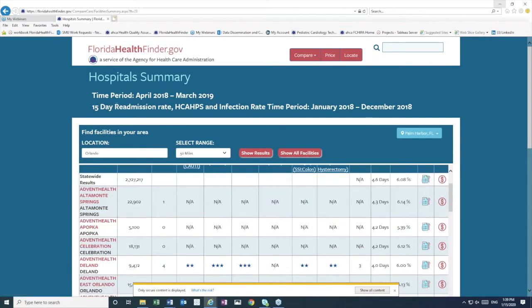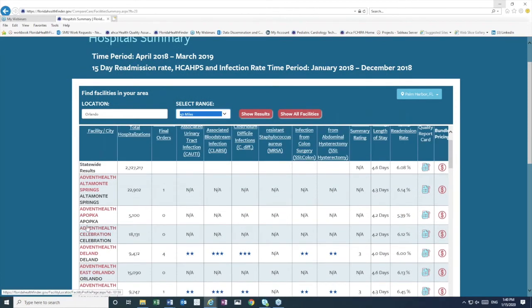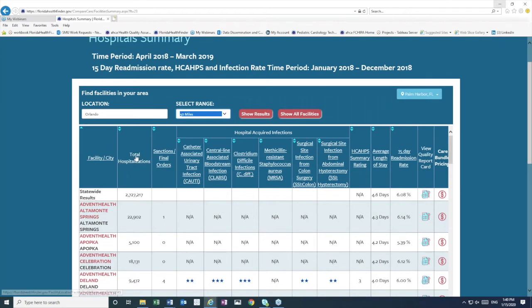And now we can see all of the hospitals within a 50-mile range of Orlando. You can select 100 or 200 miles as well. The time period is in the upper left, and we can see that for this comparison, it's taken from April 2018 to March 2019. In the first column, the names of the facilities are listed in alphabetical order.